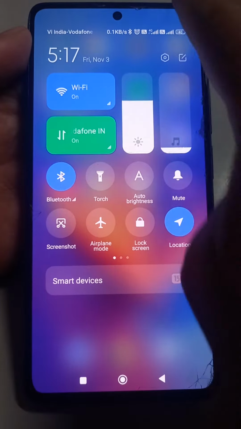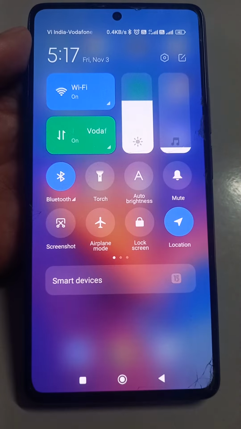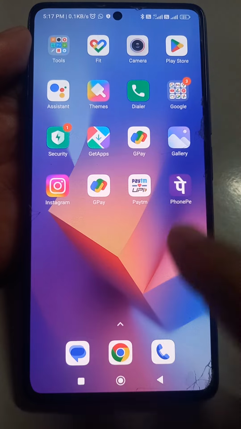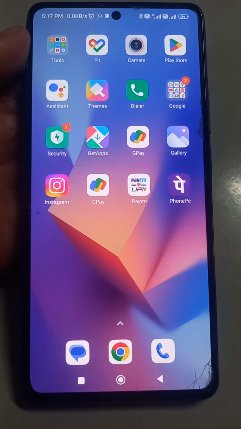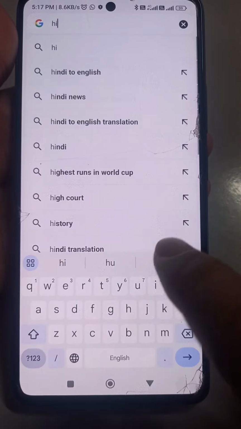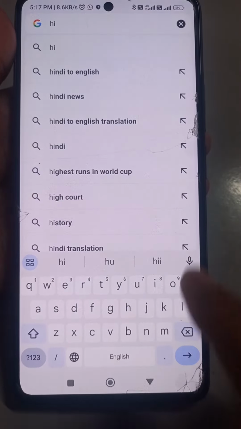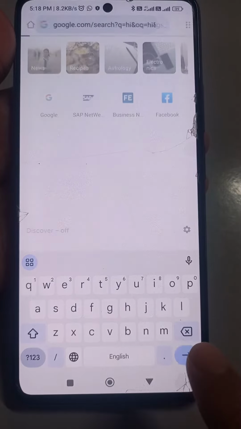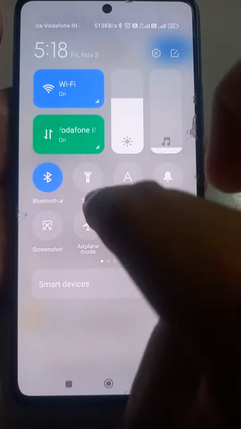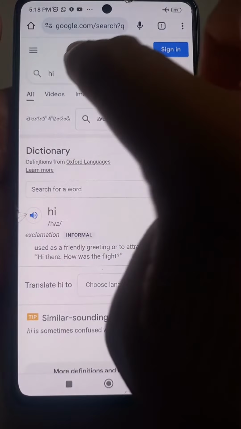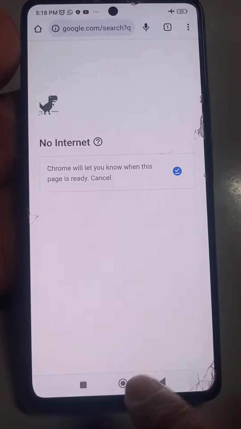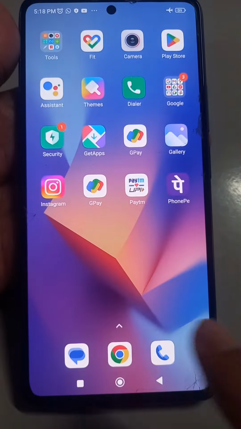So I will show that internet is not working. Both SIM signals are coming, and now I will open the internet. So here Chrome has opened. Now I will type hi, and just search it, and now this is working. Now I will put this phone in flight mode, and now I will search. See, no internet has come. Now I will show you what needs to be done.